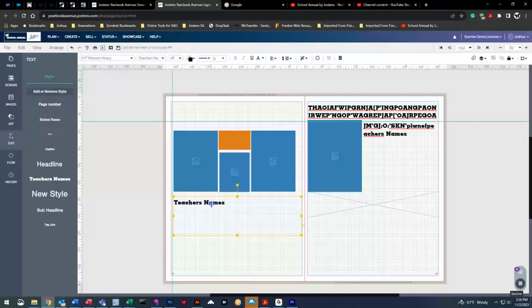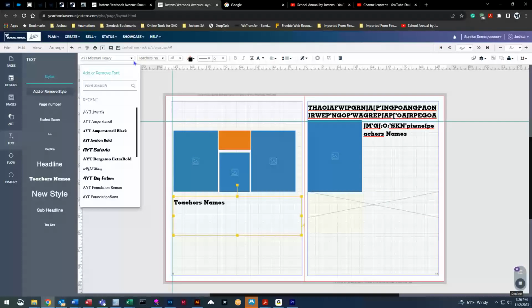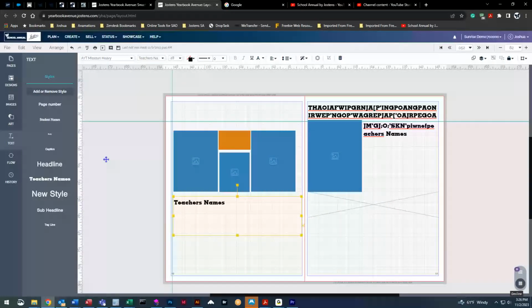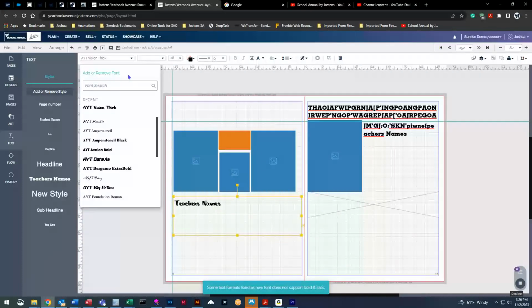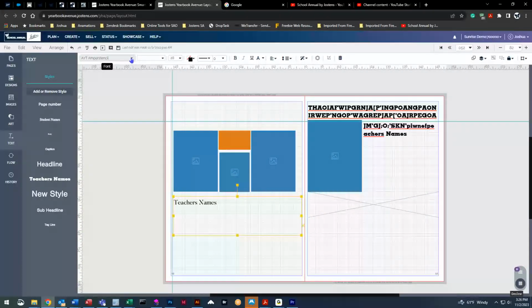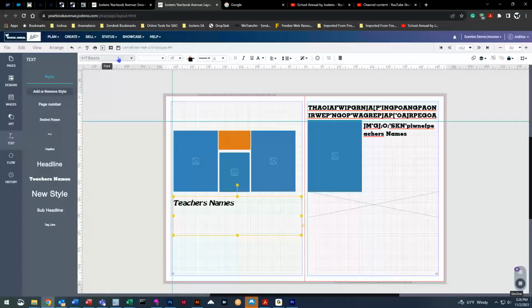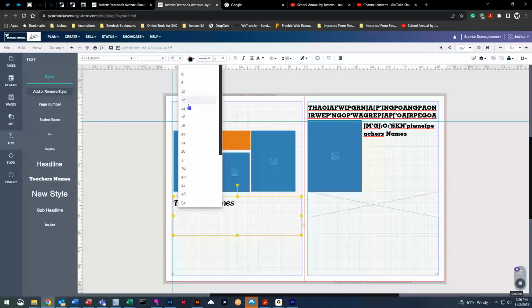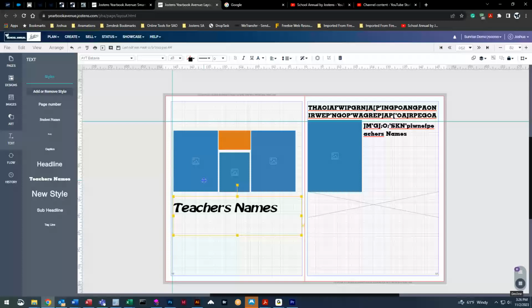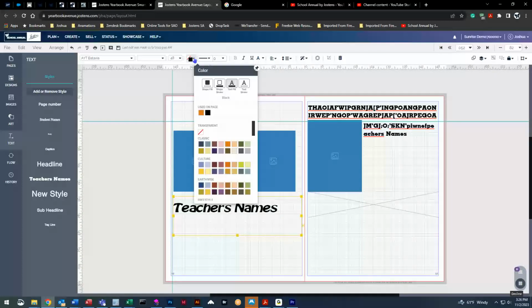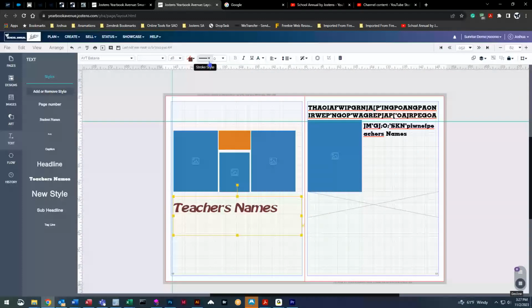Now with the text box selected, you will see this toolbar right up here to the very top. First is your font. So all your fonts that you select are right here. So we can always just change that font at any time. You can also change the size of the text. You can change the coloring. So we can change the coloring of the text.